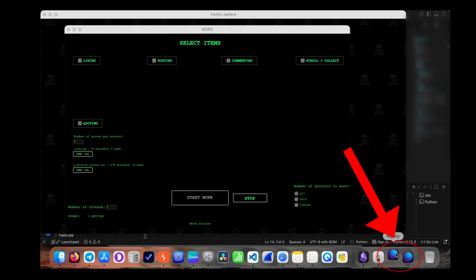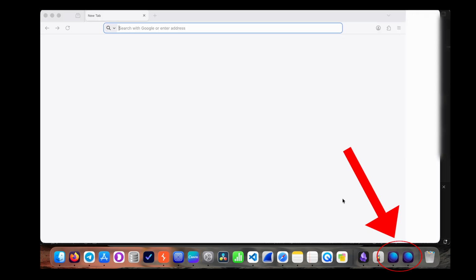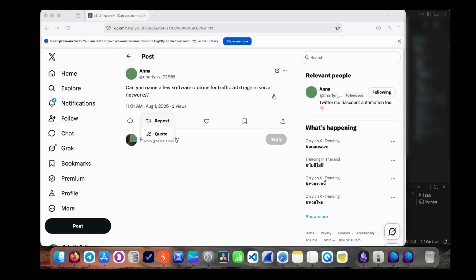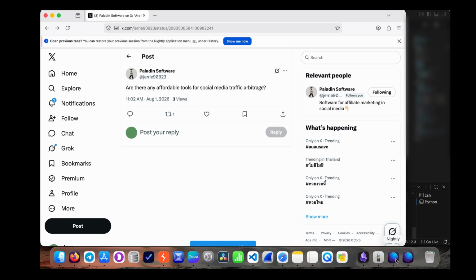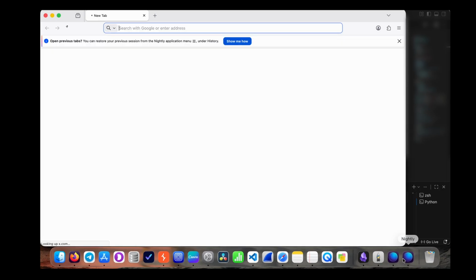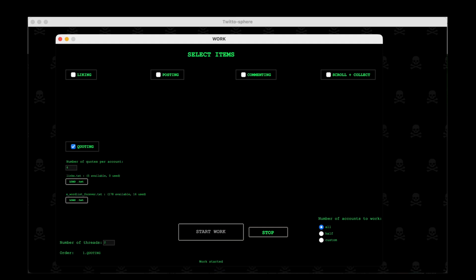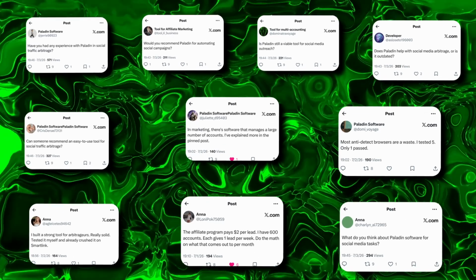2 accounts open, go to the list, and begin quoting the phrases we just posted with the posting function. I've sped up a bit. Here's how the whole process looks. The last account finishes, and we see that the work is completed. So with 10 accounts, you get this result.